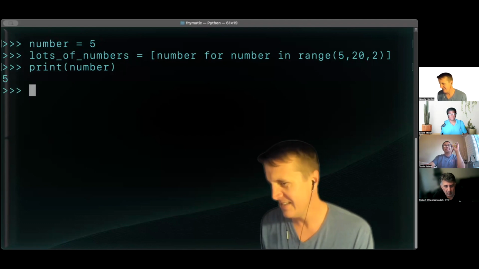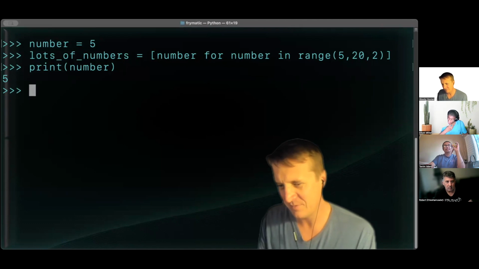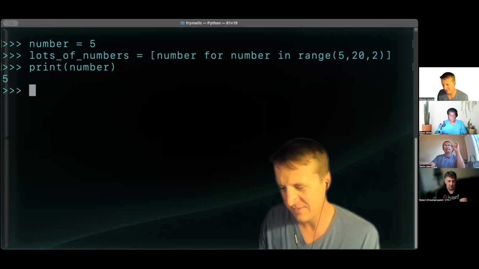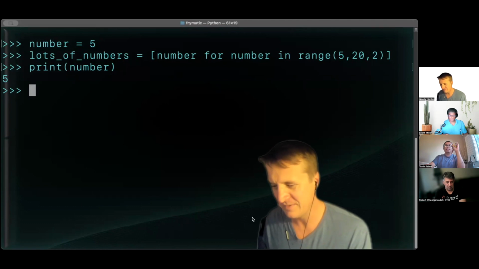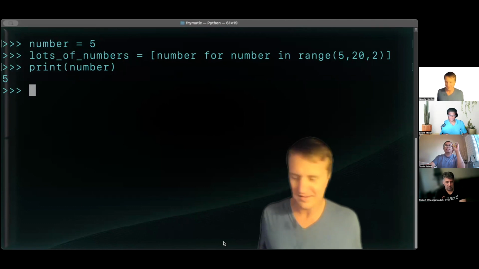So basically, having number in that list comprehension, as soon as we're done with the list comprehension, we're out of that scope. That's the long and short of it, I think.